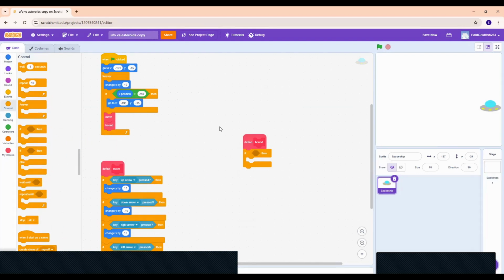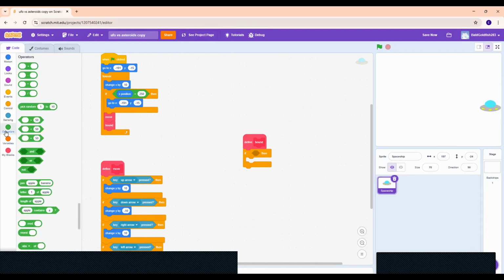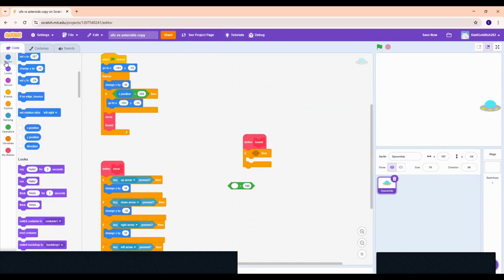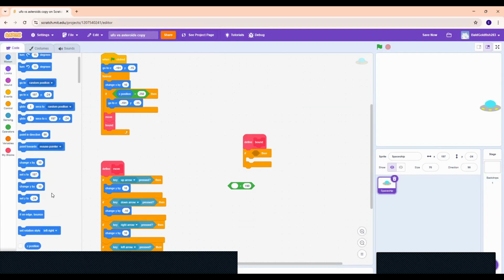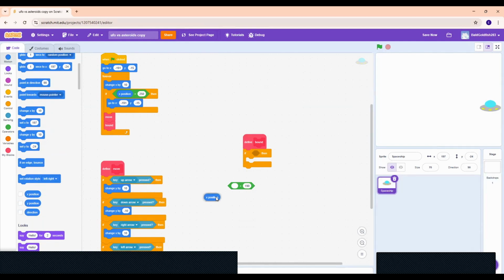After the define bound, we need to go to the operators and grab the sign that is greater than. We need to grab the greater than 50, but in place of 50, we can write, let's say, 190. Let's write 190, and again we need to go to operators and grab x position.